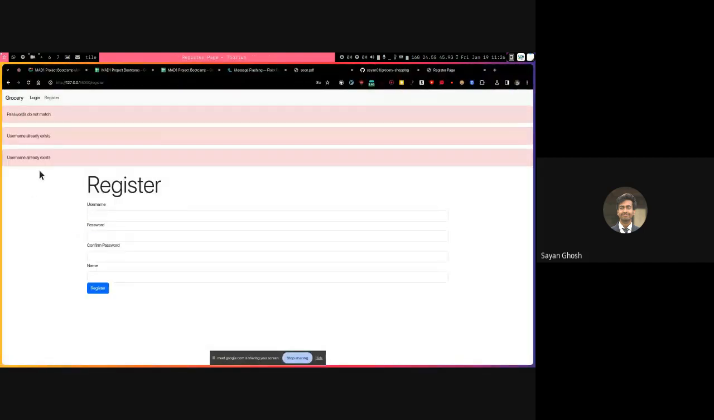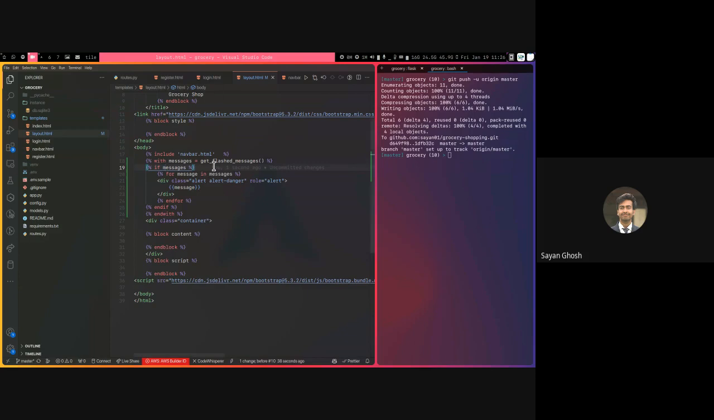Yeah, so if I put it back now and just reload this page, you will see all the things which we did not read earlier, it now shows. Password does not match, username exists, username exists. So yeah, we need both of them. One is to send the message and one is to show it to the user. Okay. Yeah, got it, right?